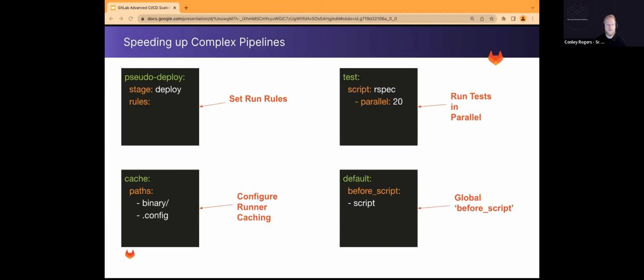So I threw in some tips and tricks for speeding up complex pipelines earlier. The directed acyclic graph is a great way of doing that. But let's take a look at some other ways now that I've covered rules and variables. The first one is setting run rules. This is one of my favorites right now because it allows you to say, these files didn't change, so I don't want to run this job, or I only want to run on certain branches, right? So it allows you to say what jobs run when so that you can save time, especially as a GitLab CI YAML file can be over 1,000 lines. You certainly don't want that running every time.